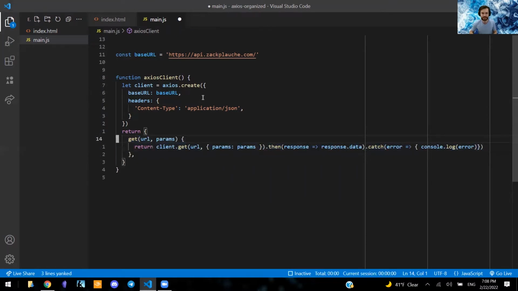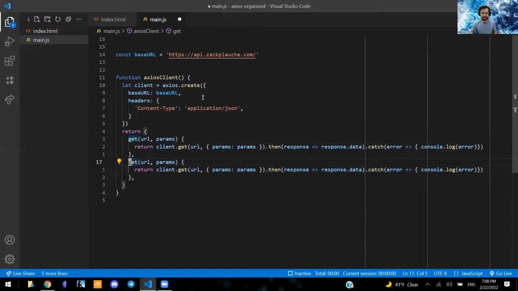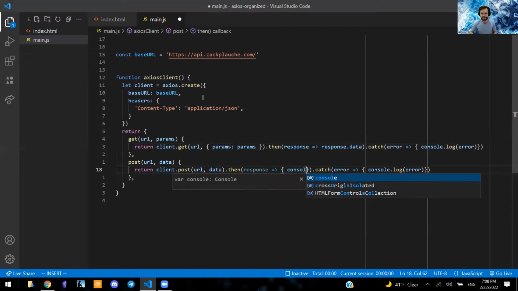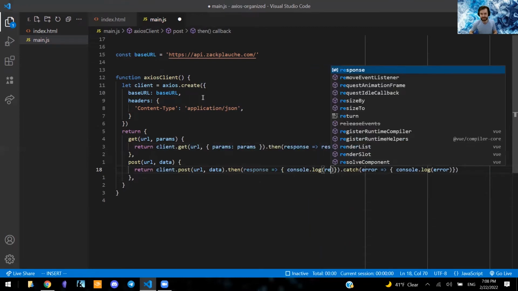We're going to now copy this and make our post, which is going to take in the same URL and now it's going to take in data instead of parameters. Whoops, nope, that was wrong. I meant post. And then we're going to switch this out with data. Our response, I'm not sure whether or not, I don't think we need data here. So we can just, for example, console.log response if we want to.